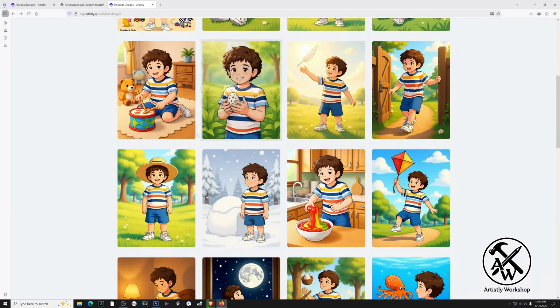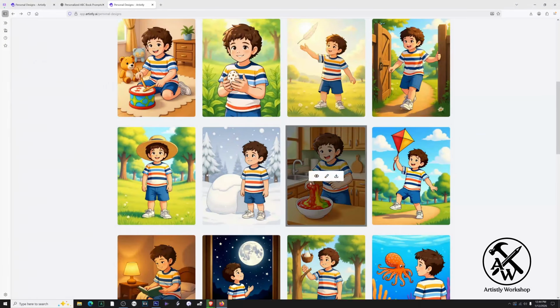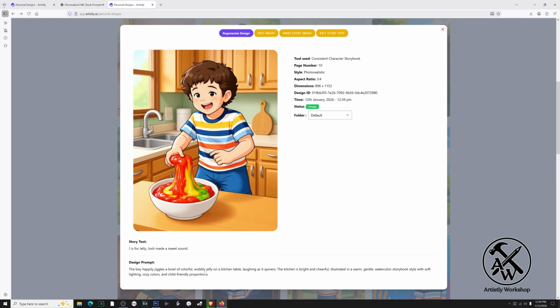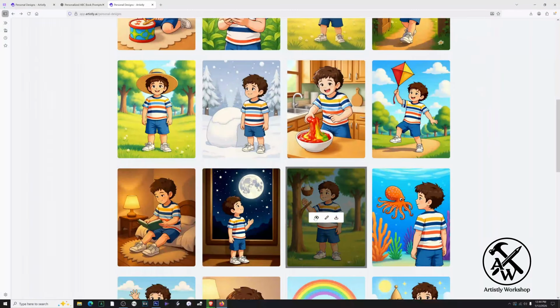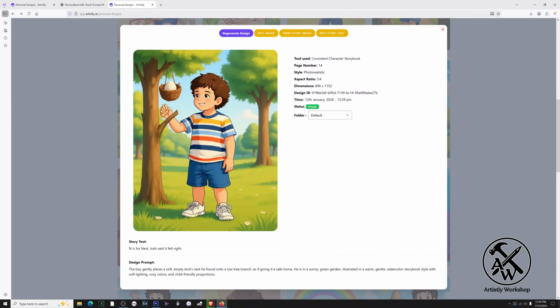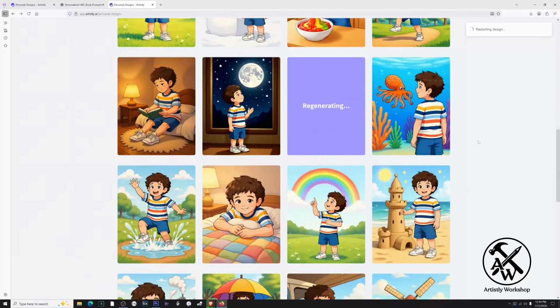What was the other one? I think it was this one. Wobbly jelly. I guess because now he's holding the jelly so we don't have that hand issue. I think that was the one. Oh, that's a weird one too. Look at all those fingers. Regenerate. This is for nest and let's see.